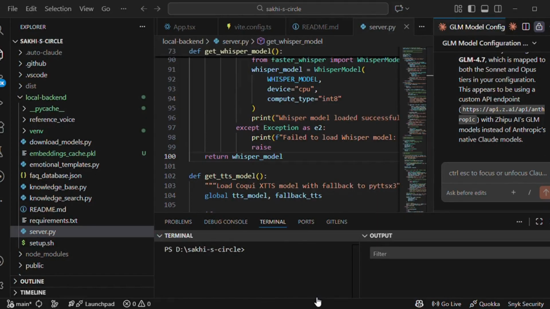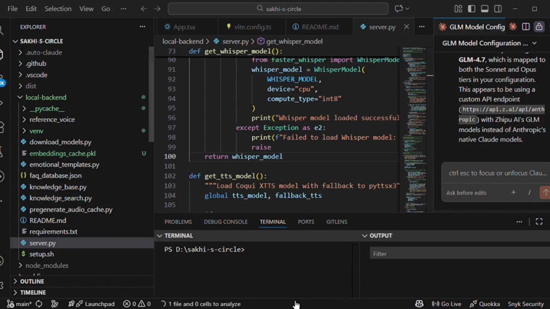Let me check the context window. I have used 45.7k, that is 36% of tokens. Now it is pre-generating the audio cache and editing my Python file. This project is very vast, guys. I have given it the specific task regarding the voice assistant with real voice and emotions, and now it is working on that particular thing only.